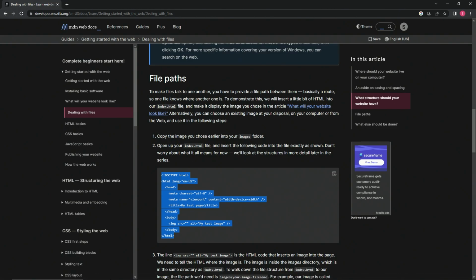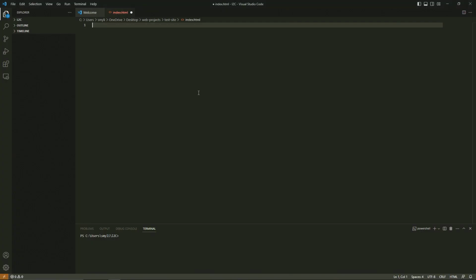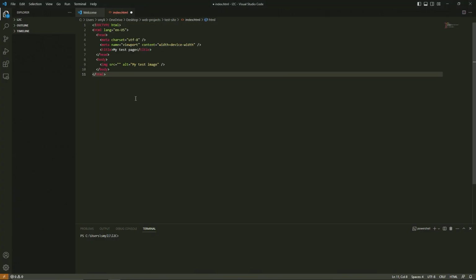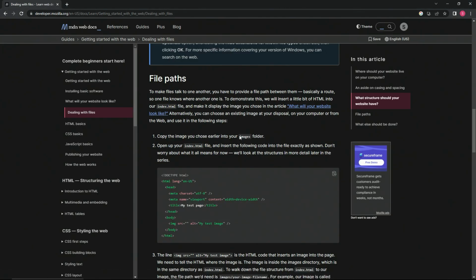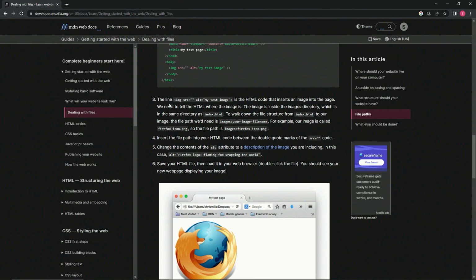So let's copy that, come over here to VS Code, drop it in here like thus, and now we got this going on. Let's come on back over here, and let's look at this. The line image source, alt, anyway, is the HTML code that inserts an image into the page, all right?